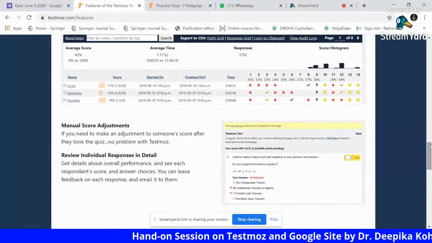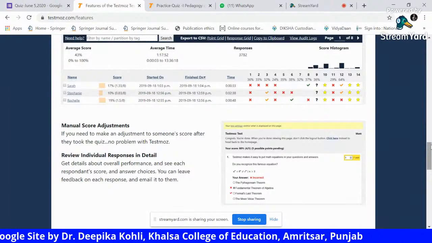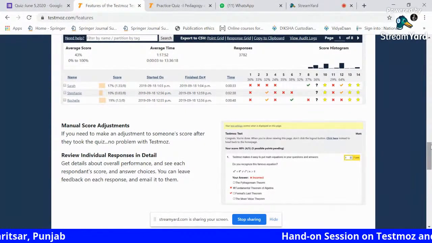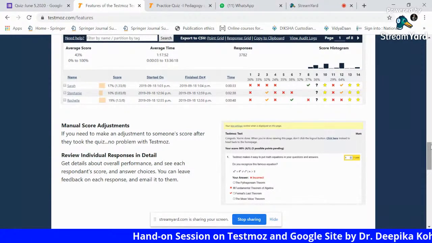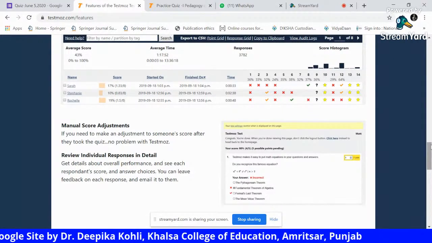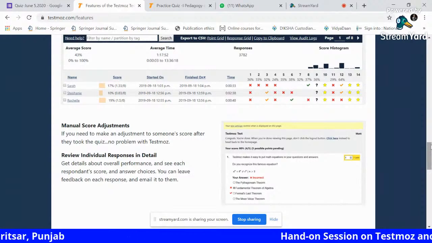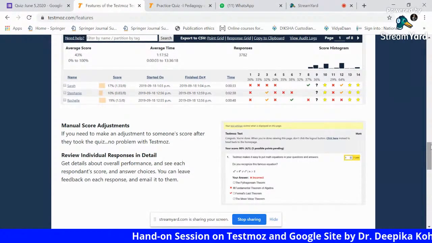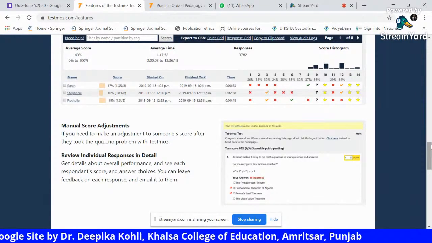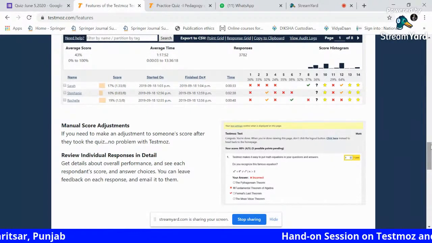Now you have to take into consideration that in one test we can add approximately 50 questions, and the responses we can get are approximately 100. If 150 students attempt the quiz, in the free version you can only receive the responses of 100 students. You will not be able to see the responses of 150 students because you are using the free version. So in the free version, two limits are supported: you can add 50 questions in one test, and you can receive responses from up to 100 participants only.